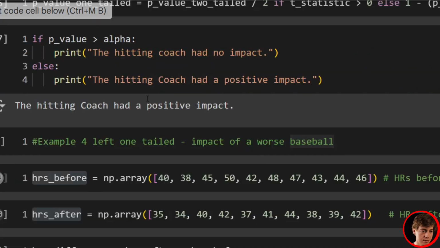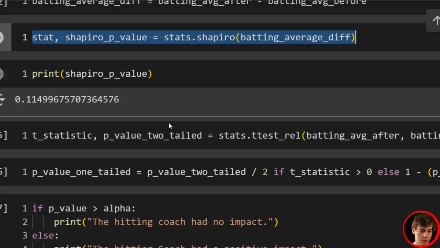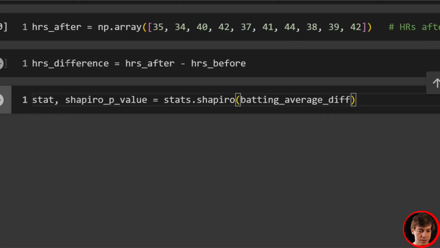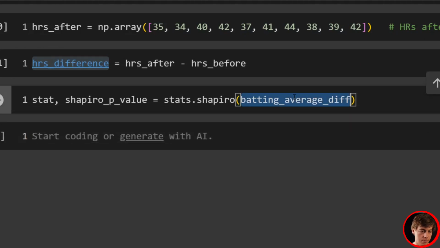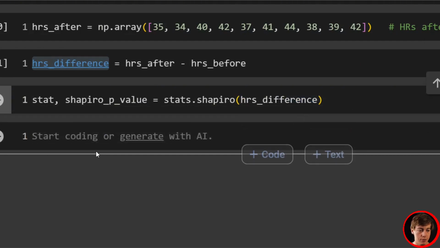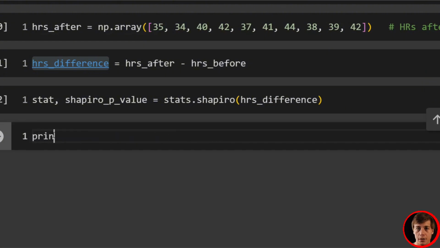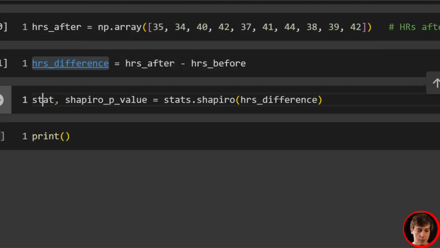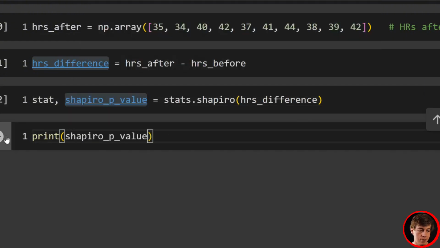Let's do our Shapiro test. So let's grab this over here, and then we'll just pass in our home runs differences, right? So we have that now. And then what we can do is print out our p-value. Now, hopefully this is, again, greater than 0.05, right? And you can see it's 0.11, good to go.